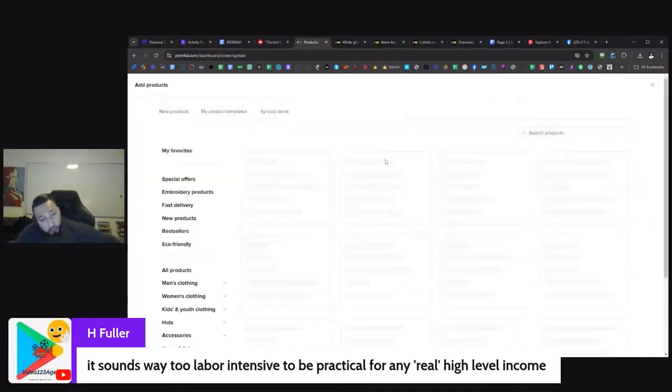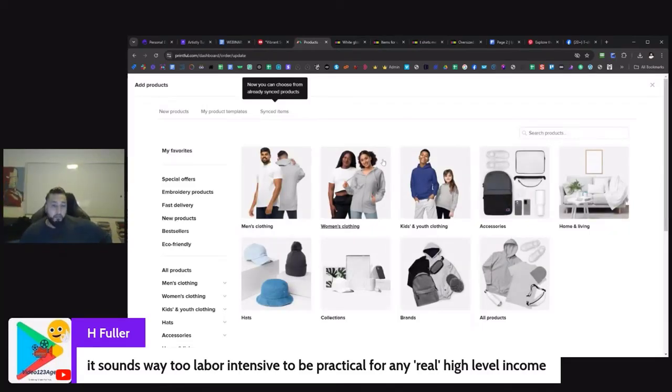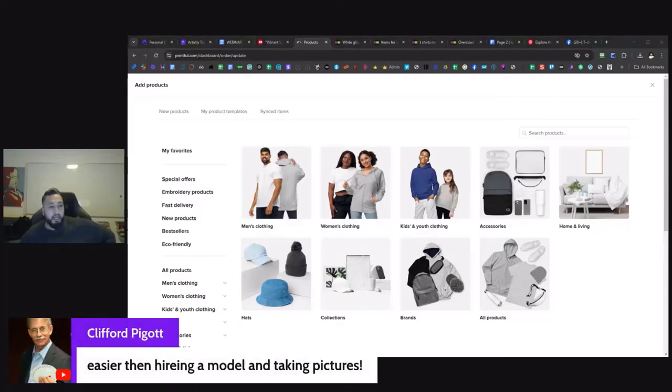Now, you could argue it's labor intensive, but then somebody may be working a very labor intensive 9 to 5 in construction, cleaning, countless 10, 15 hour days. So it's going to be subjective. What works for you may not work for somebody else, and vice versa. It's about you. There are so many millions of people coming every day, and this notion of things getting saturated is simply not true. And yes, it's easier than hiring a model and taking pictures.